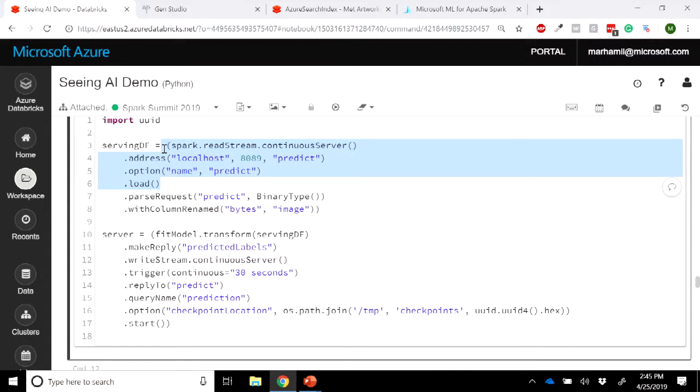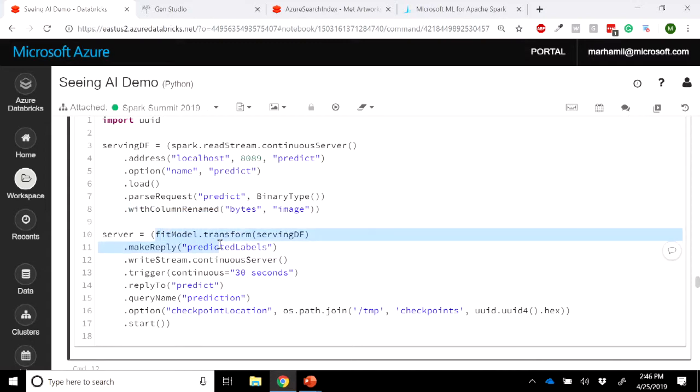The structure of this data frame is actually the full structure of the HTTP request, and so we'll parse that out into a binary. So people will send up images of dollar bills to our web service. And then we can use the standard Spark SQL operations. In this case, I can rename the column bytes to the column image to fit with our model. And then I can use the model that we've trained to just transform the serving data frame.